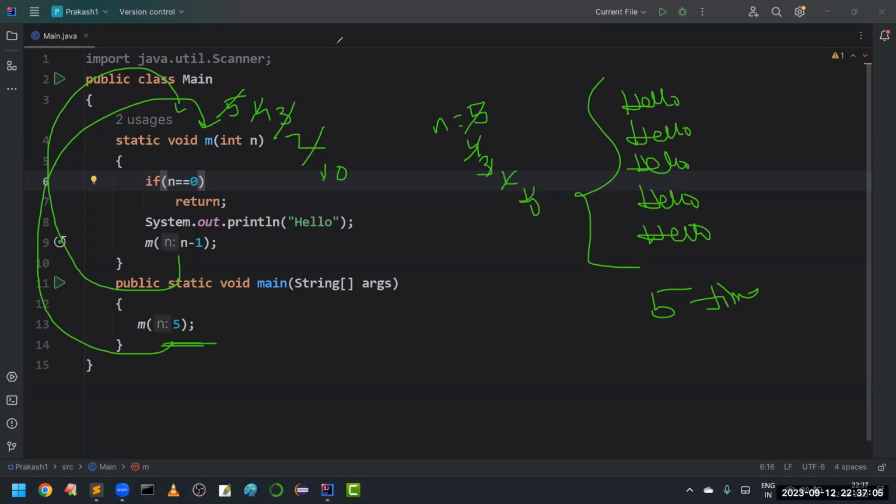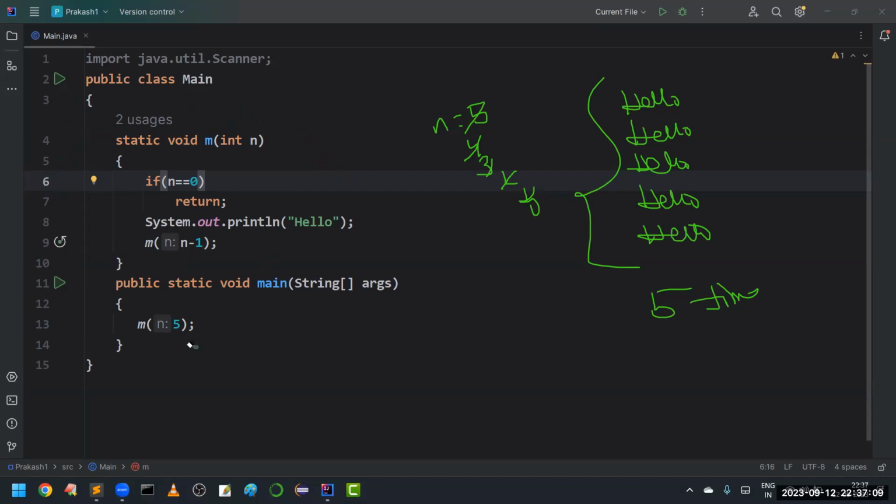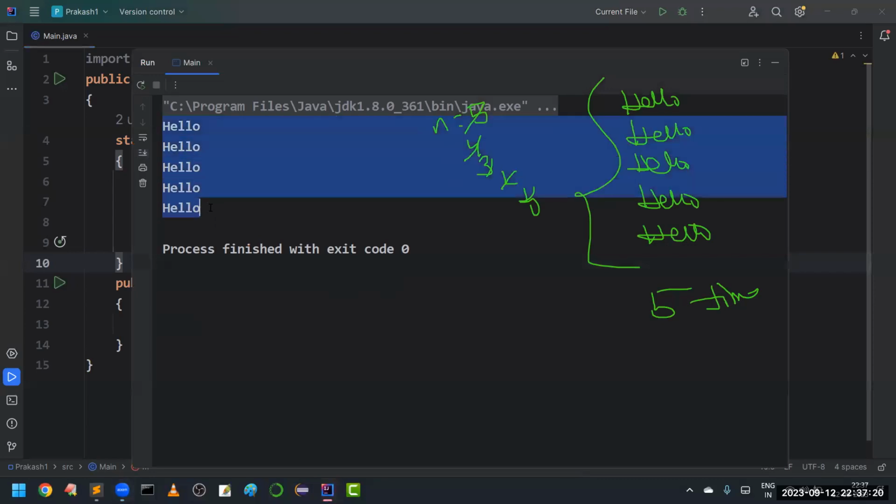Now, I want to cross check whether this output is really coming for this program or not. Just let me cross check. So I will execute this code. Have you observed? We are getting the hello message. How many times? 5 times.